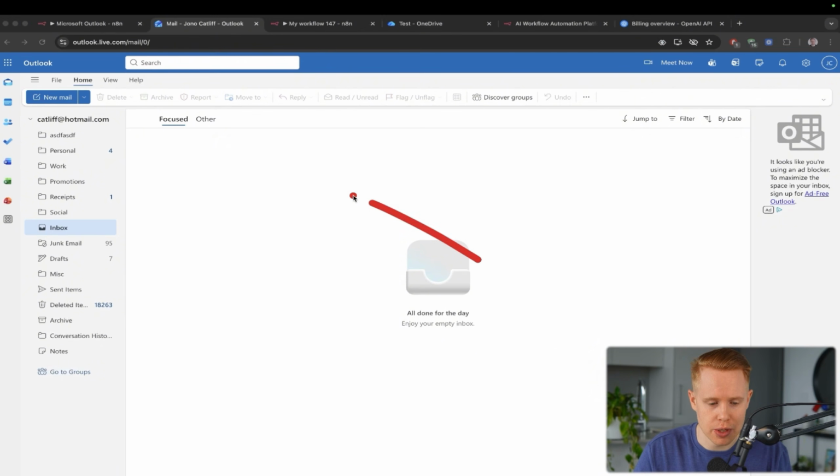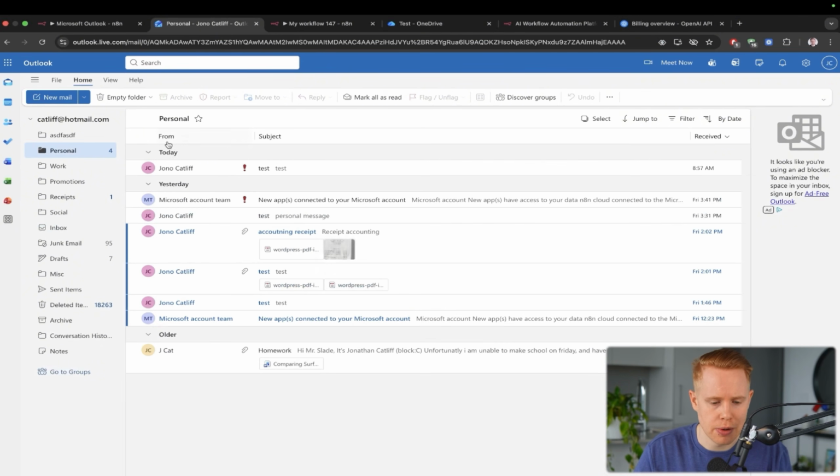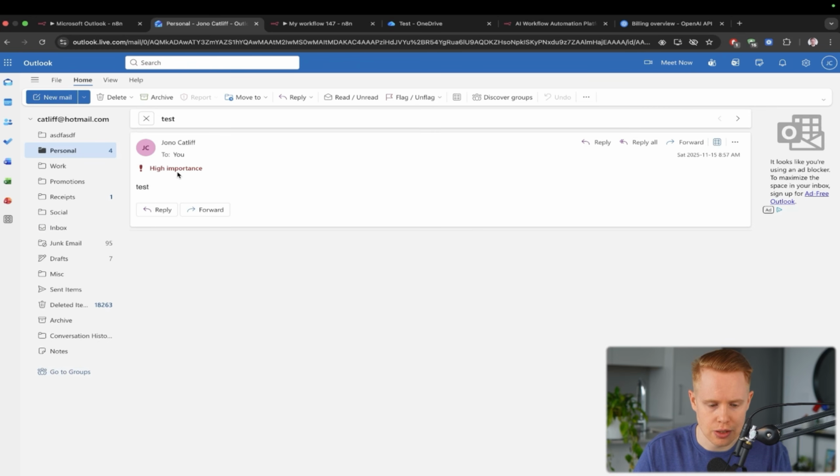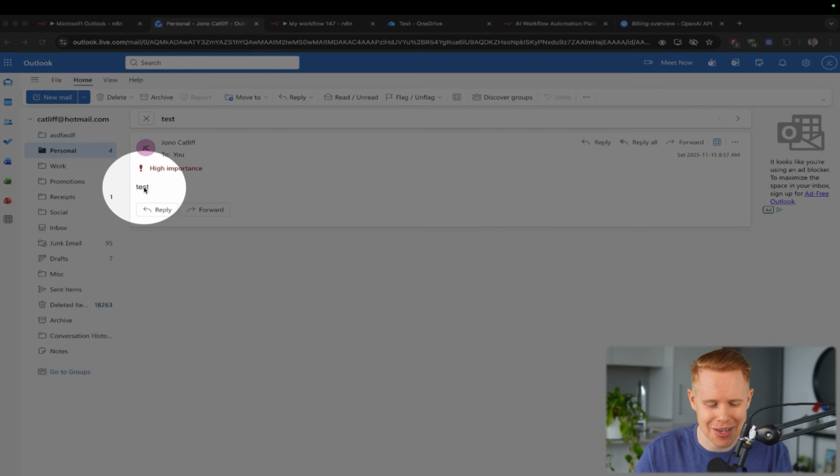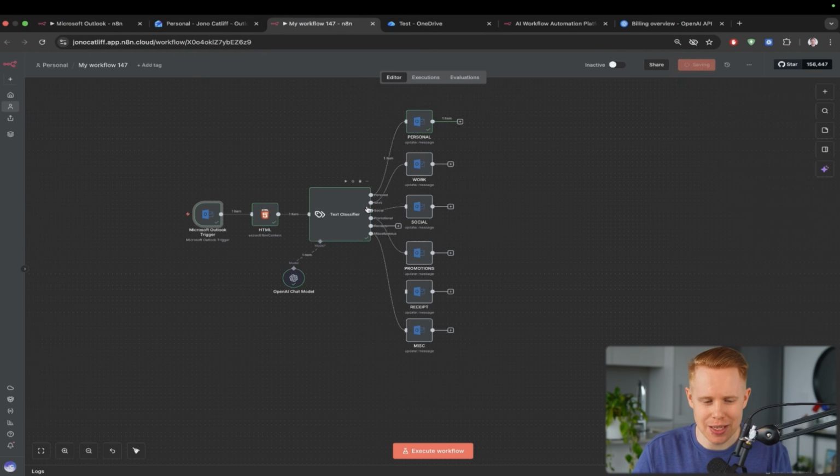If we come back in here, we don't actually see the email. It's landed in our personal folder. We can see that this is good to go. It's also marked as high importance with the amazing subject and body of test. Okay, so we're making some good progress here.